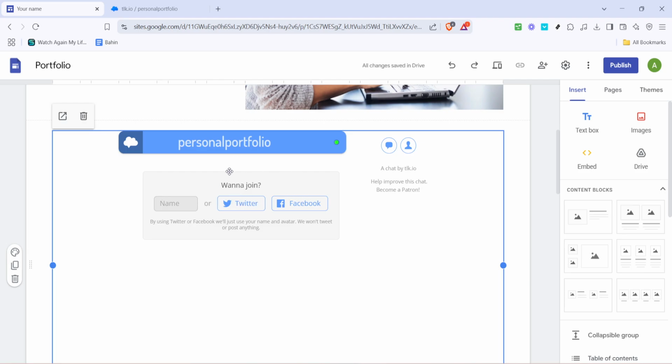Once inserted, you'll see a preview of your chat room on the page. It's a good idea to adjust the size or position of the embedded chat room to your liking so that it fits well with the existing content on your site. You can move it around just like any other element in Google Sites.